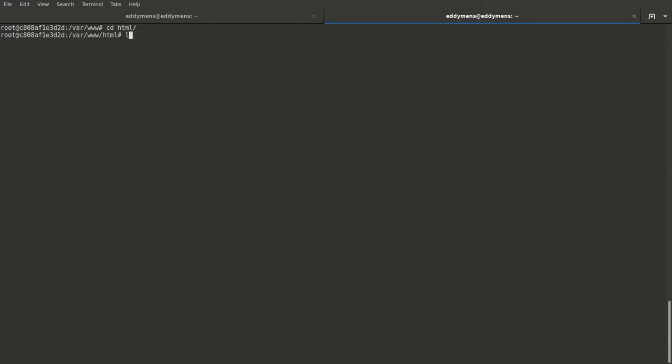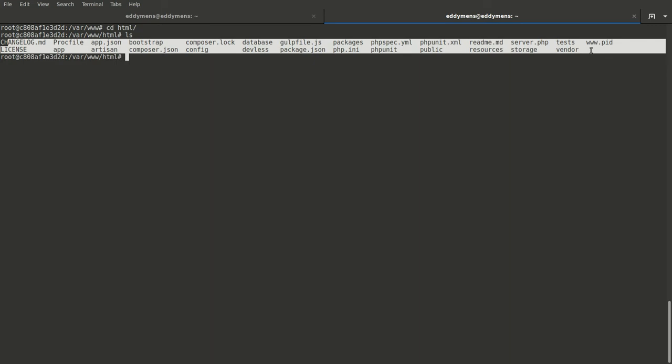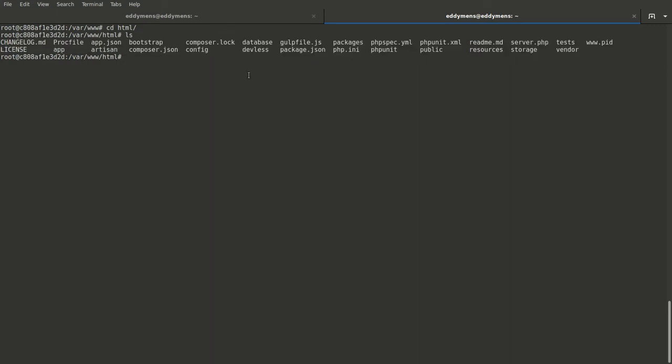And so first, let me ls to show you the kind of files you get in, say, a typical Laravel project. So these are the files you get in a typical Laravel project. This has changed a little bit in 5.5. The version of Laravel I have here is 5.0. So this has changed a little bit, but not so much. Outside here, it looks almost the same.